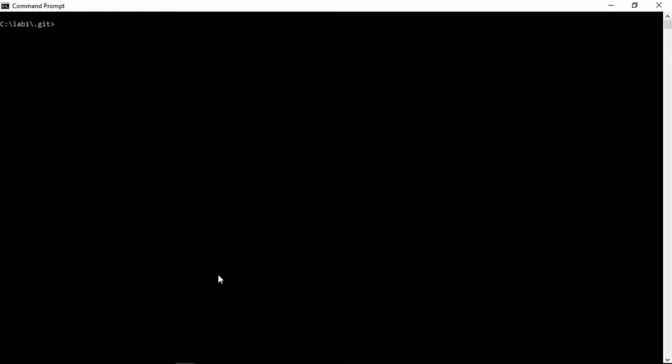We will clear the screen. Now, let's move back to the lab1 directory. To do that, run the command cd ... Next, let's check the status of the repository. To do that, run the command git followed by status.